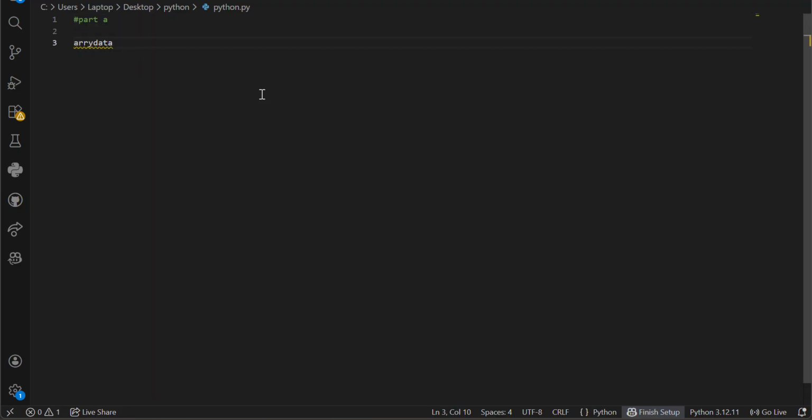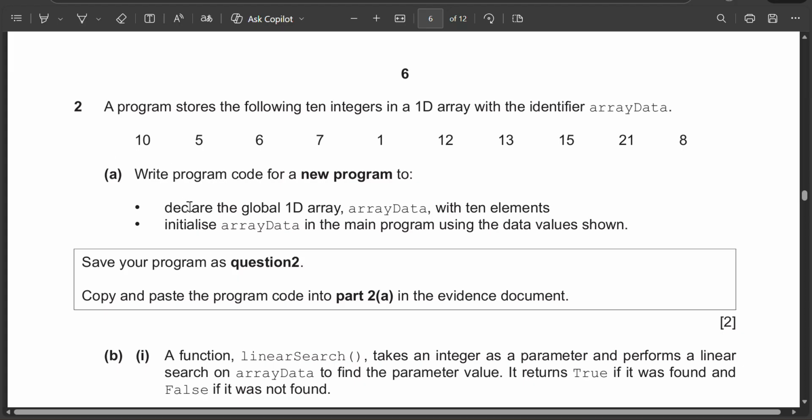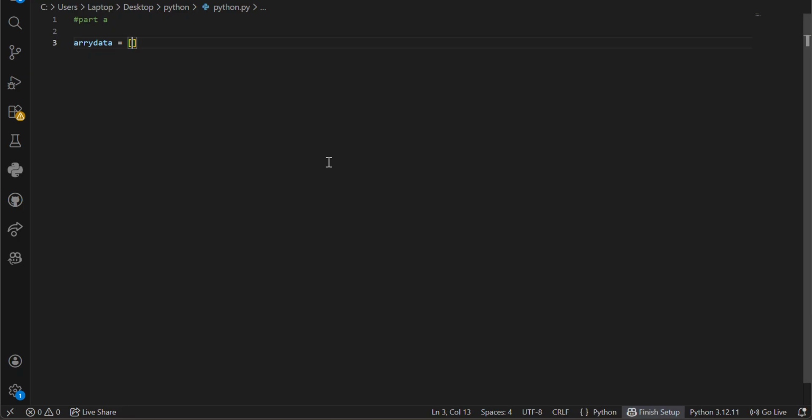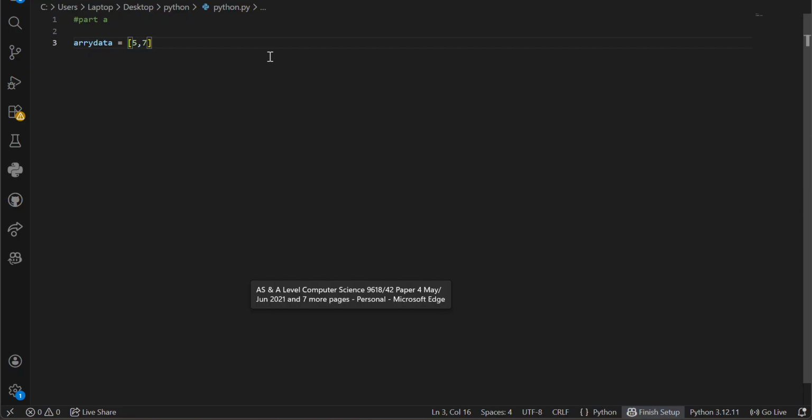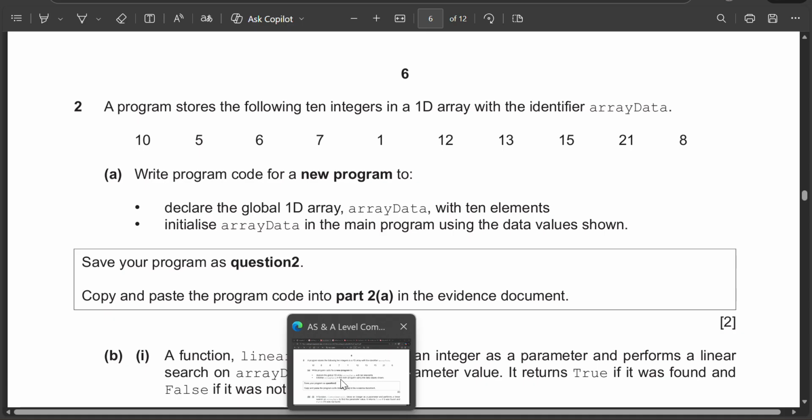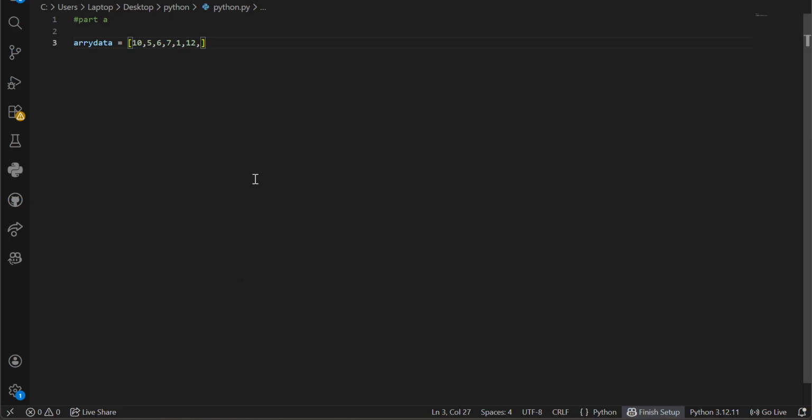So we have an array with the identifier array data. We declared it, and now we have to add these values in it. So we can just simply add the values 5, 7, 10, 5, 6, 7, 1, 12, 13, 15, 21, and 8. So this was simply our part A.